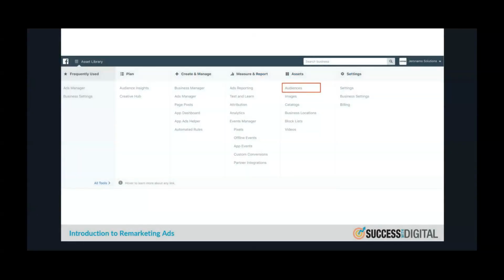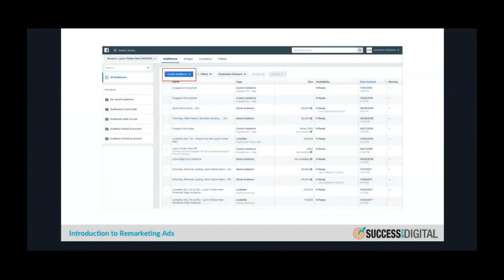So when you go into the Business Manager, you'll go to the menu, you'll click All Tools, and then under Assets, you'll see the Audience section, and then from there, you'll click Create Audience. So I'm going to go ahead and hop into my Business Manager. Does anyone have any questions so far before I hop into how to make custom audiences?